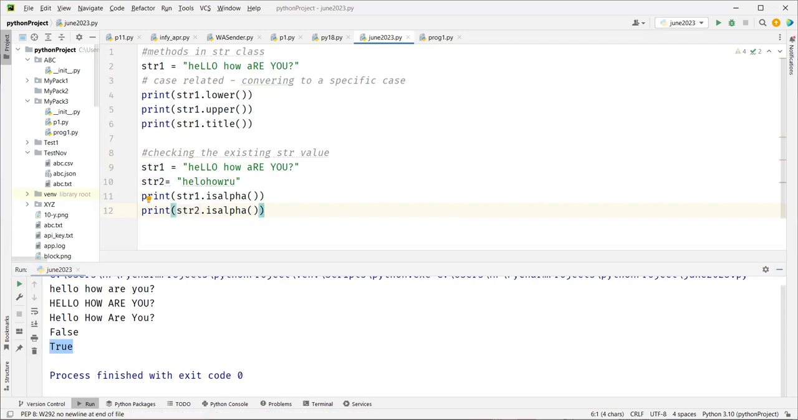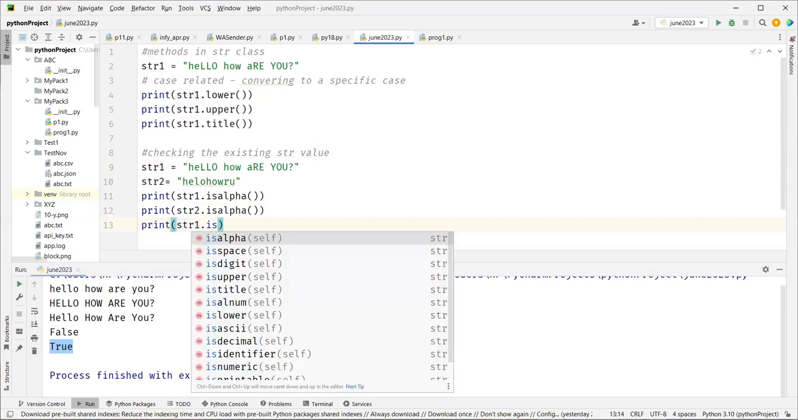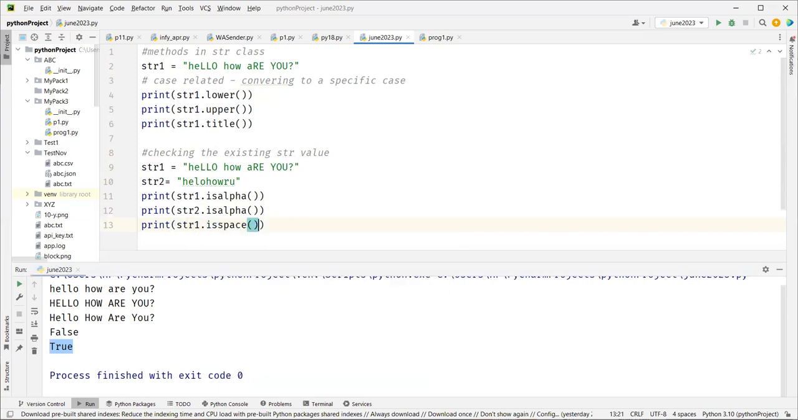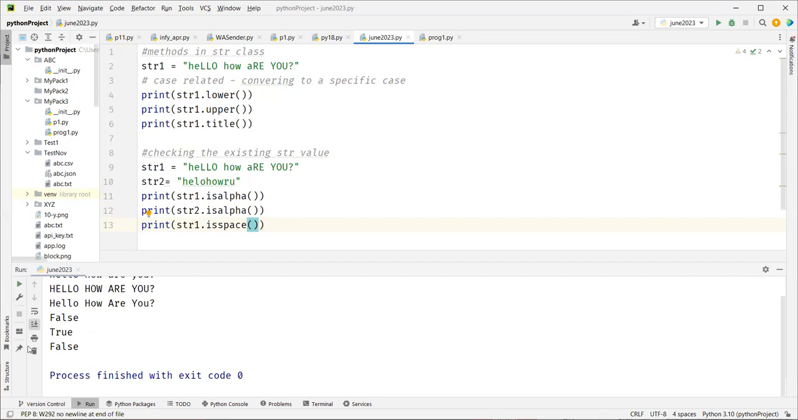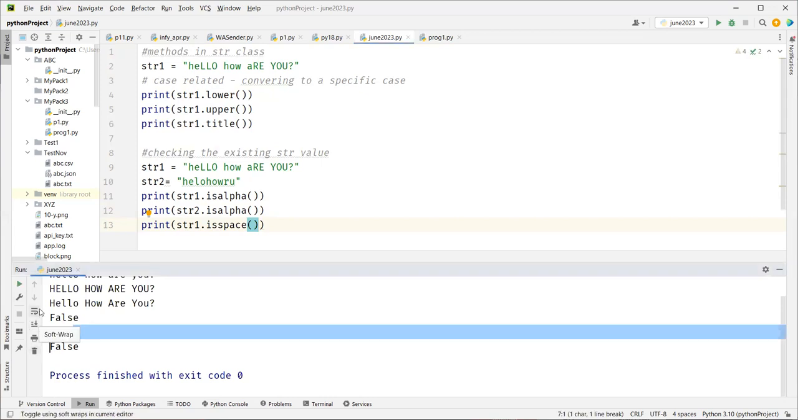Similarly, you have print str1 dot is space. Is it a blank space? No, it does not have a blank space only. It has blank space, but it is not only blank space. It has some alphabets also. This is to check if it is blank, like, if you entered all blank values. It has blank space, but it is not only blank space. Totally, it's not blank space.